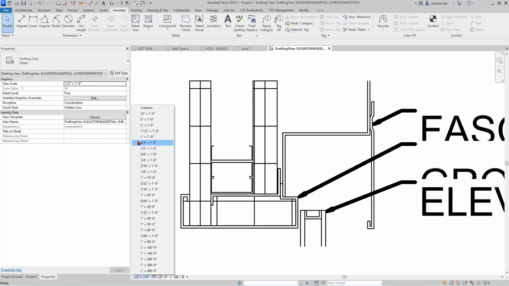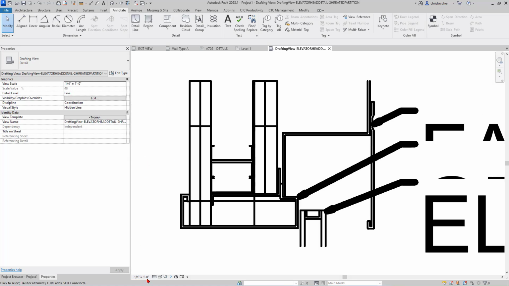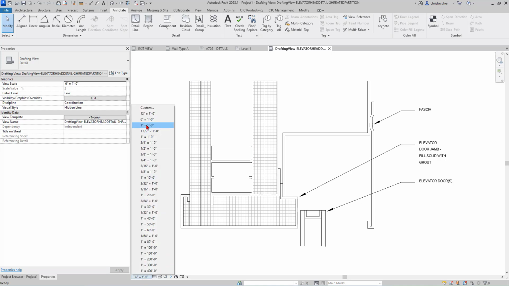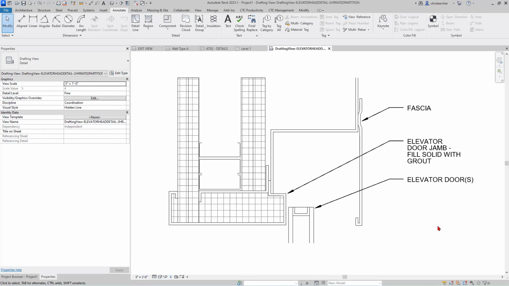Nope. No, oh, we're going the wrong way. We're going the wrong way. 6 inch, okay, there we go, 3 inch. That looks better. Now I can move on. I've got my detail, we're done.